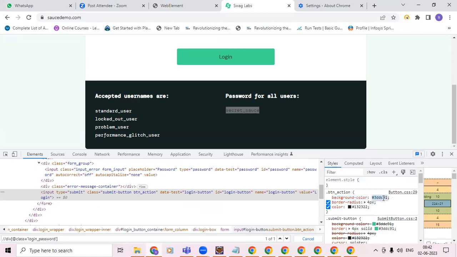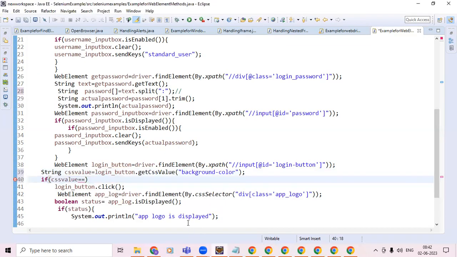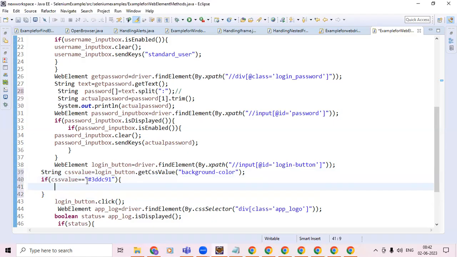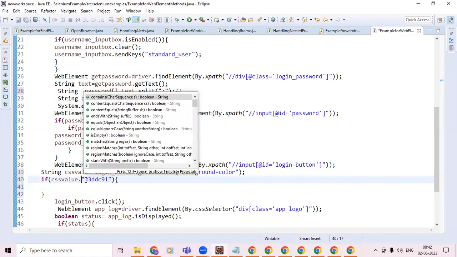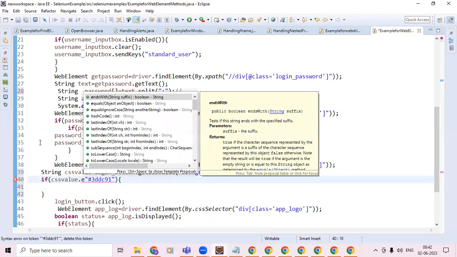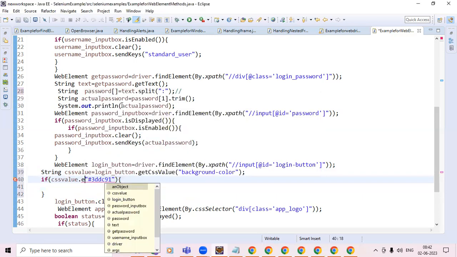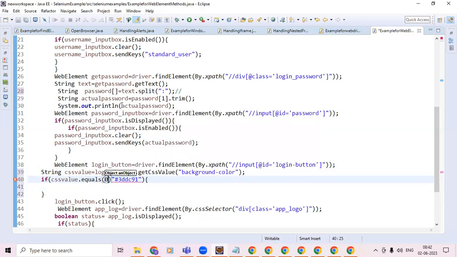I'll copy this thing. This will fail because it will give the RGB color. So we want to get that RGB color. So here I will write a dot equals. Okay, this one is the function. Using that we will compare, it will compare the content of the text, generally the equals method.